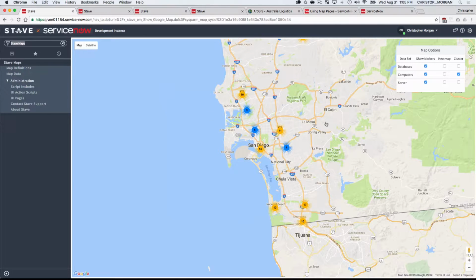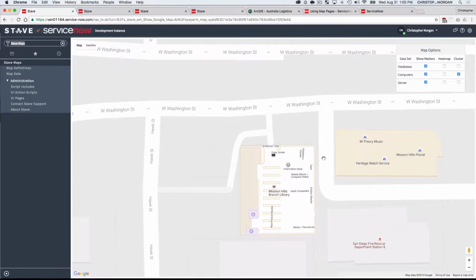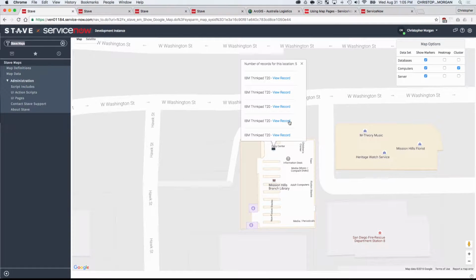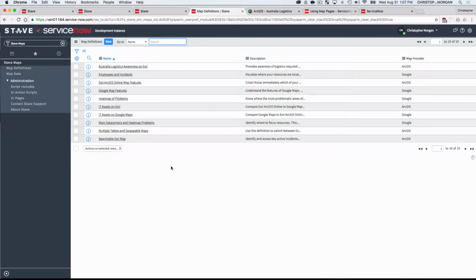You can configure these settings, but now it's broken up into smaller groups. Let's click on the 5 and drill in further, and then let's see what's going on with the 5 records that are IBM ThinkPads in this case at the copy center location here at the library. Let's go back to our map list here.